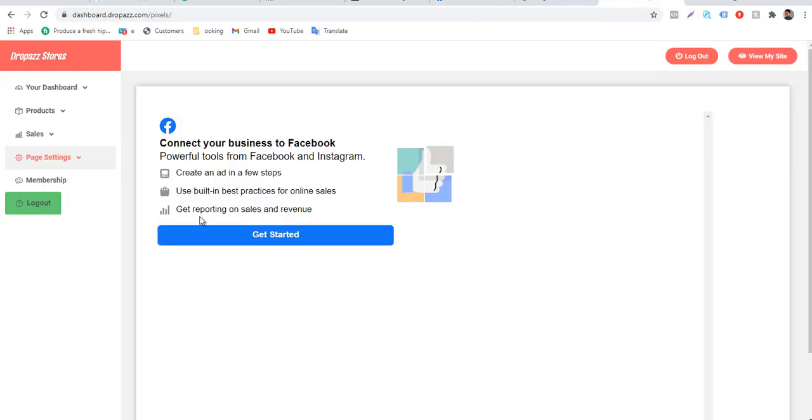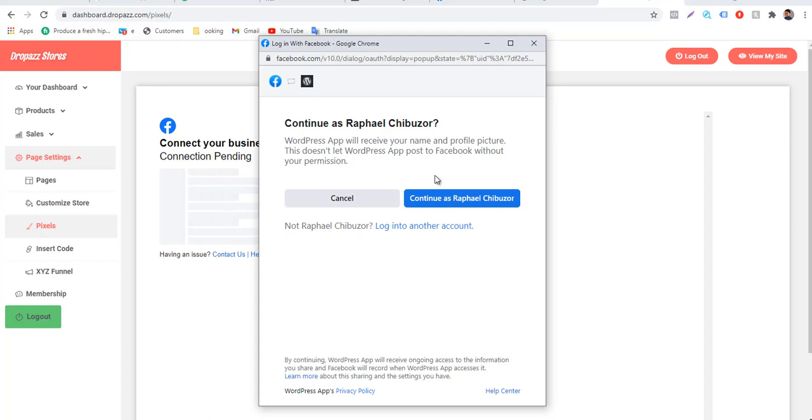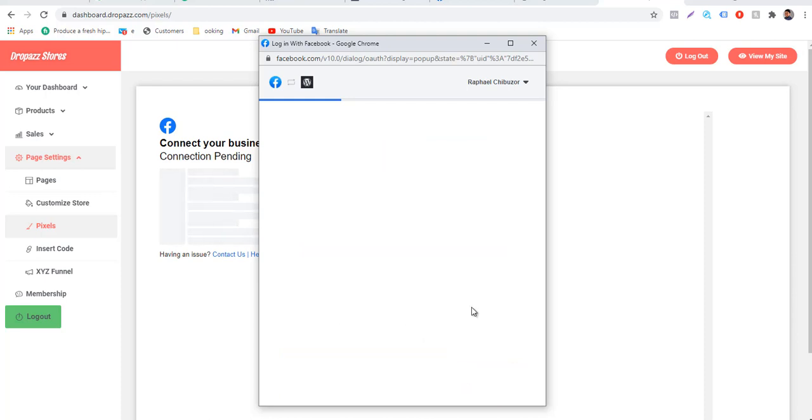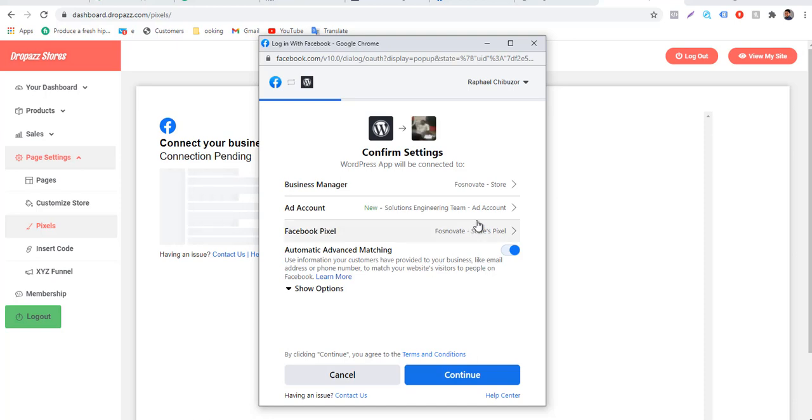before you click on this particular link. Then you come here and click get started, because remember, page settings, then pixels, click get started. It is logged on, and then I hit continue as the person you are logged in as. Now it says connect WordPress app to Facebook. Just click continue.